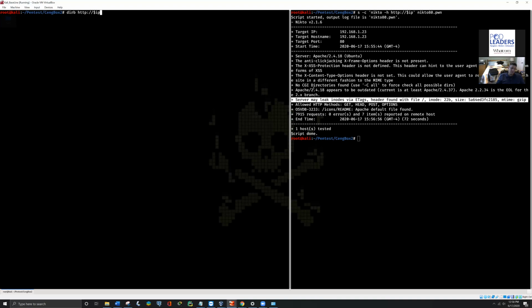But dirb, and then you could say $IP, and then we'll say -x, and let's check for .txt. We'll run one where we're just looking for blank file extensions, and then we'll run one where we're looking for these four: zip, HTML, and PHP.